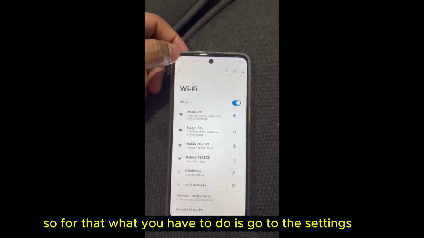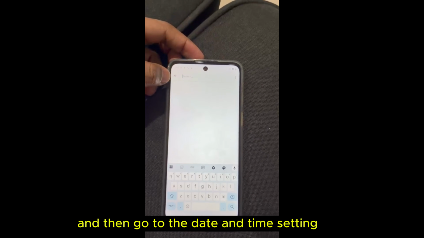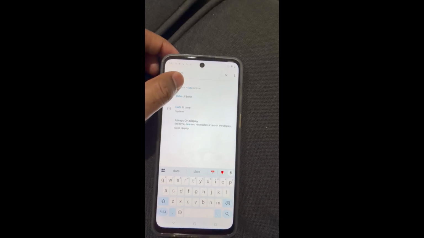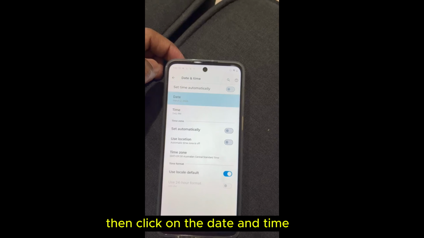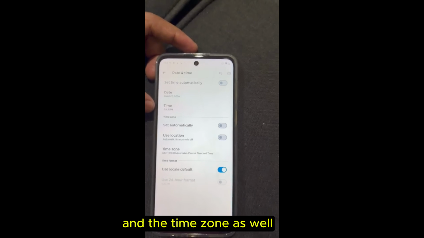So for that, what you have to do is go to the settings and then go to the date and time setting, then click on the date and time and then set the time automatically and the time zone as well.